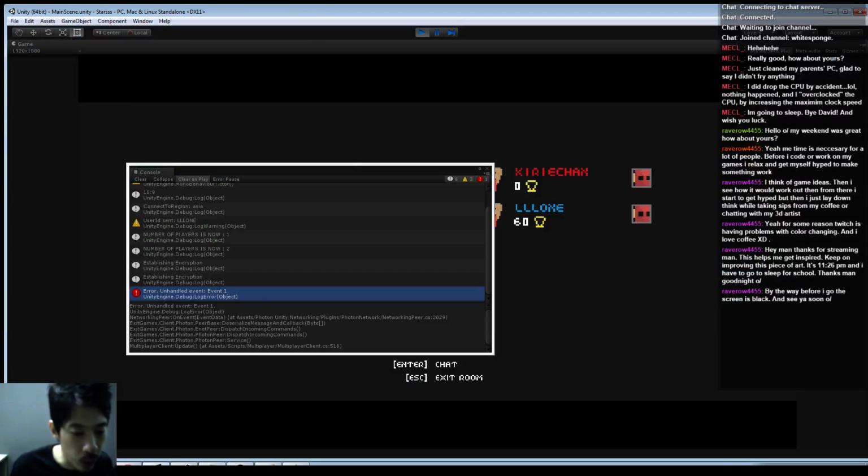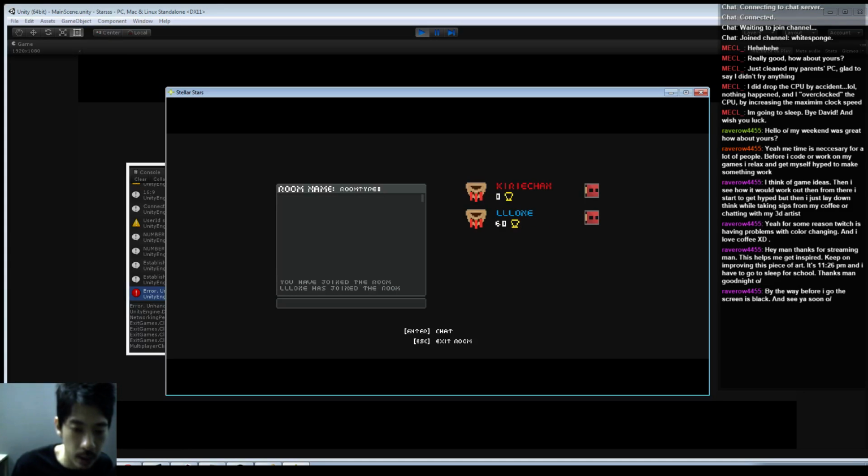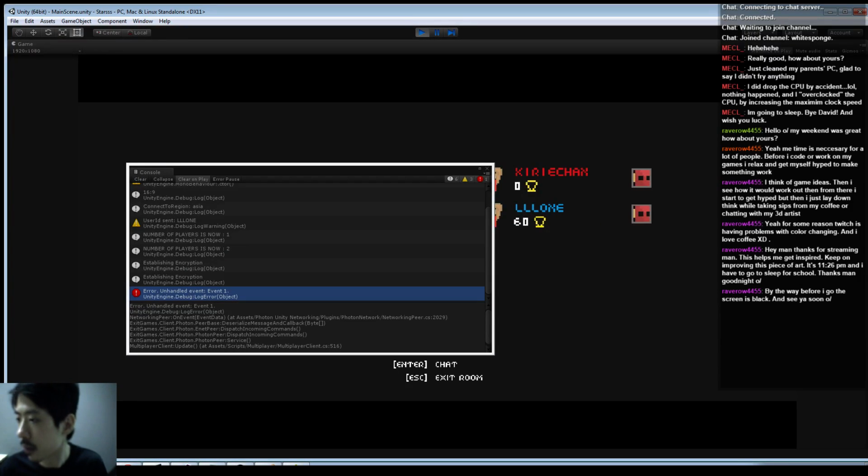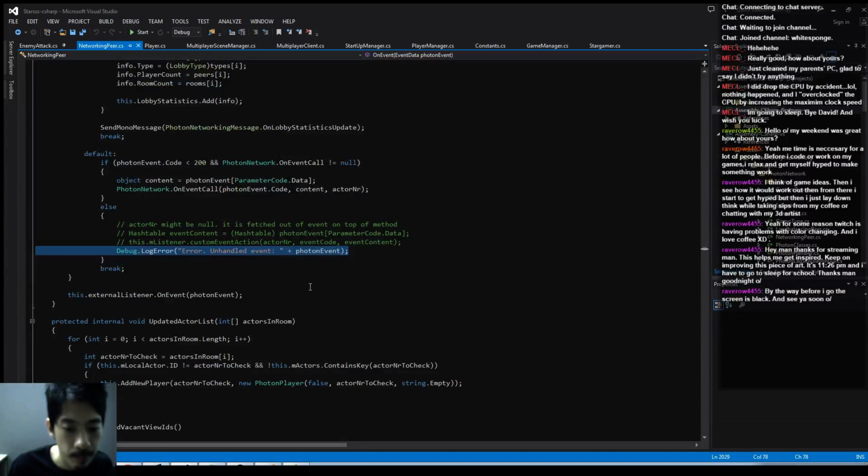Okay, so this means that we have actually received an event that is sent from this client to the client within Unity. We just need to identify that event. Let's see. Event 1. Yep, so it's event 1, which is correct. Let's close this.